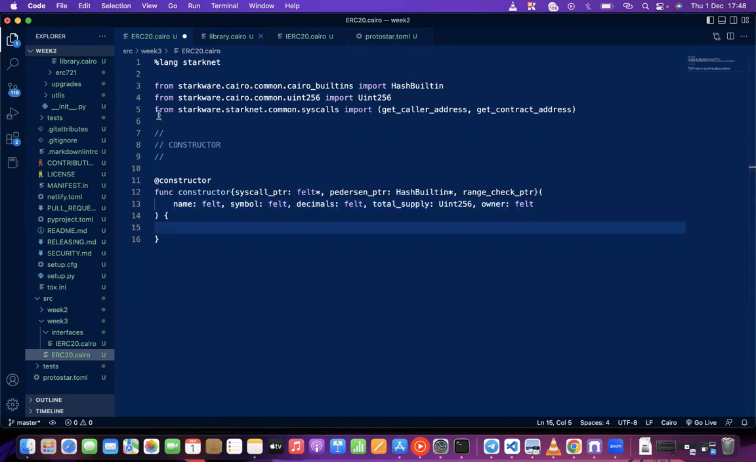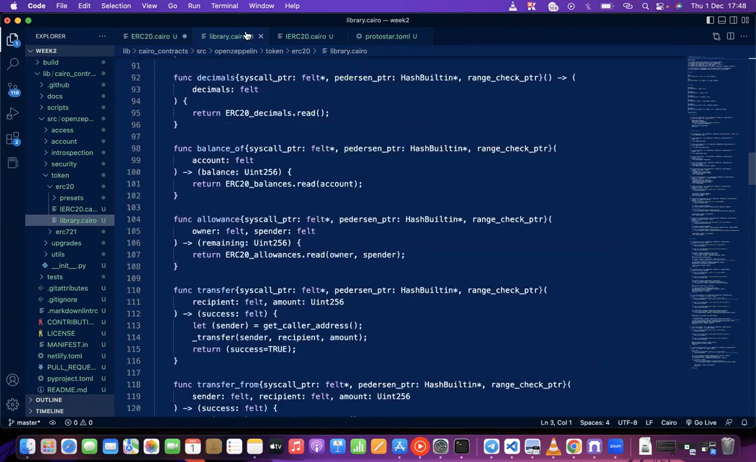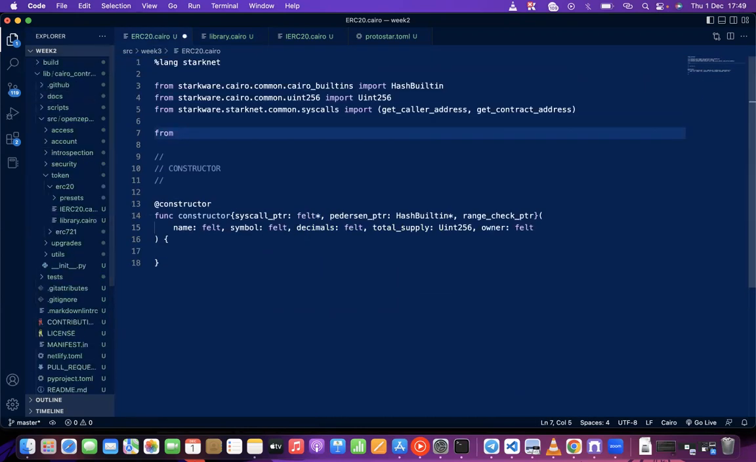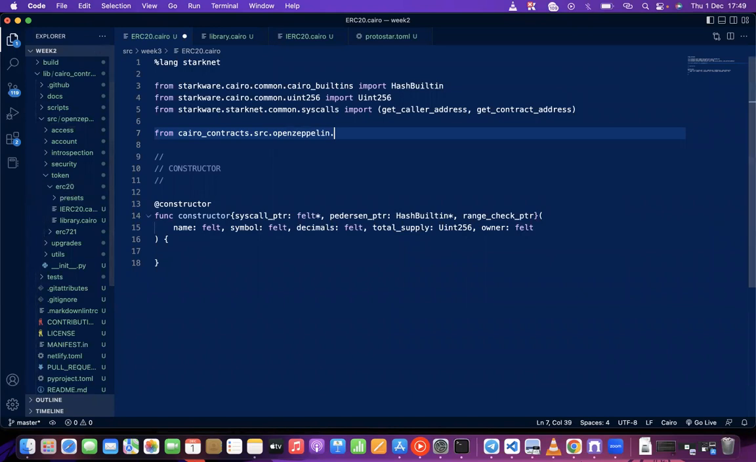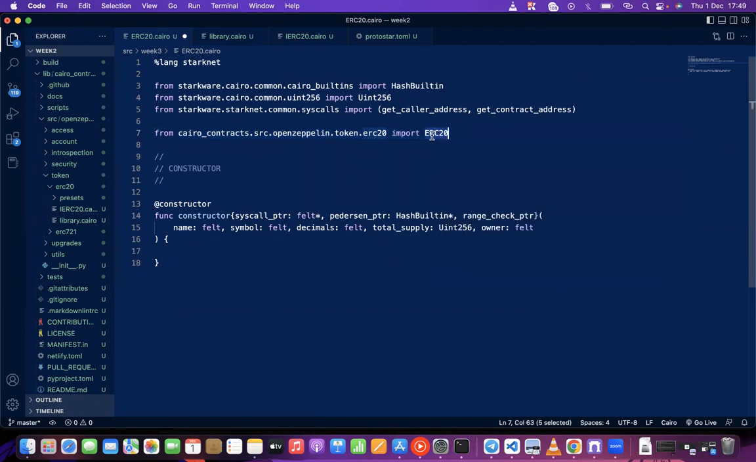As you can see here, it's an ERC20 namespace. So for example, if we want to refer to the initializer function, we're also supposed to import that library, this library.cairo, and we would get it from lib. Okay, let's just go to cairo-contracts, inside src, openzeppelin, token, and inside ERC20 we want to import just the ERC20 namespace. Now automatically when we import the ERC20 namespace, we import every single function contained inside the namespace.